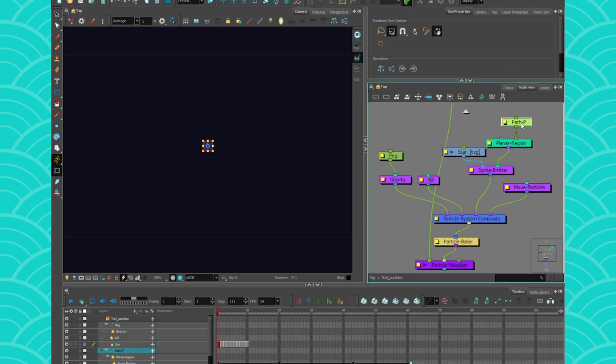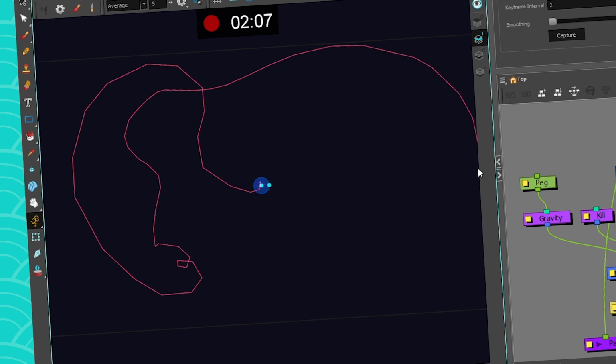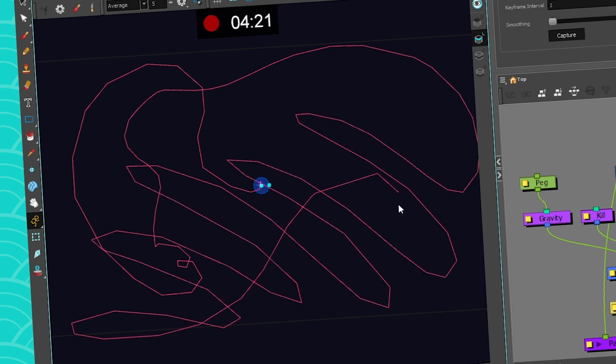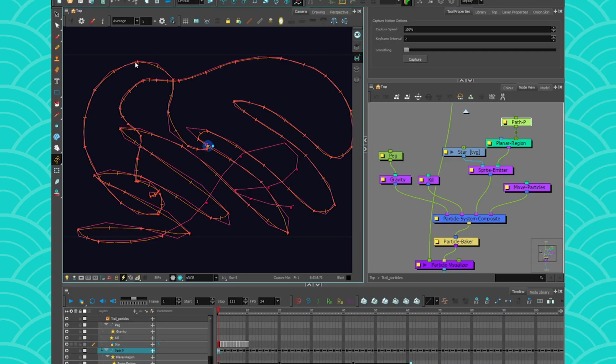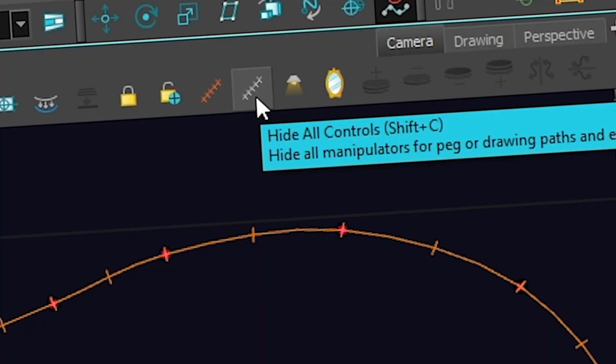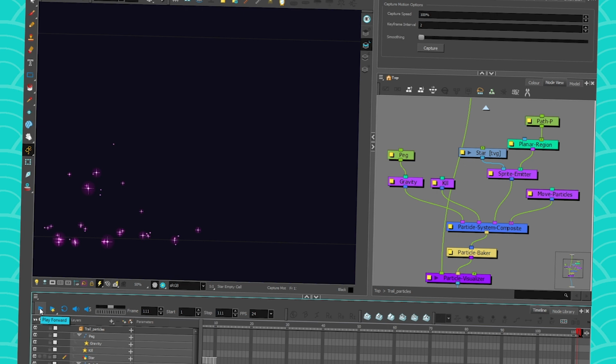So if I take that path peg and I use it with my capture motion tool, it means that I can go into my timeline here. And if I get my capture on, then I can just trace any kind of path that I want. And I can use this to move my particle system. So I'm just going to click elsewhere to get rid of that view, and then click on the hide control to hide my controls, and we can watch what it did. So, there's a lot of possibilities of things you can do with that.